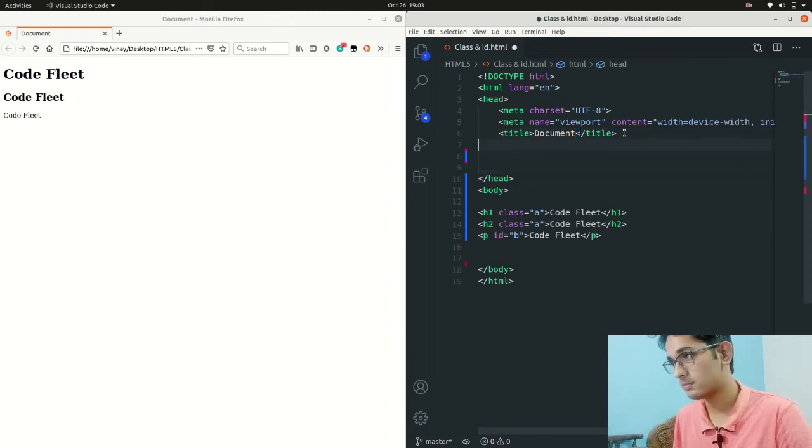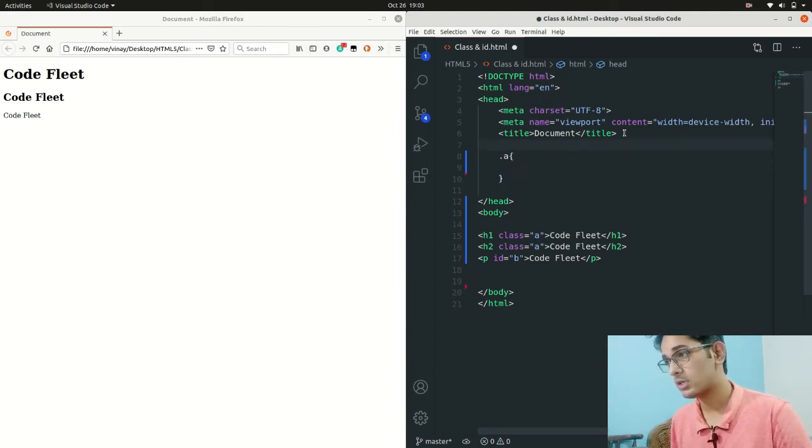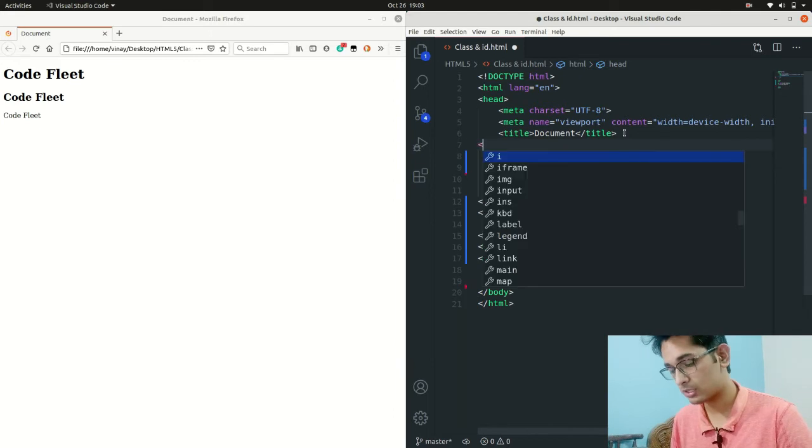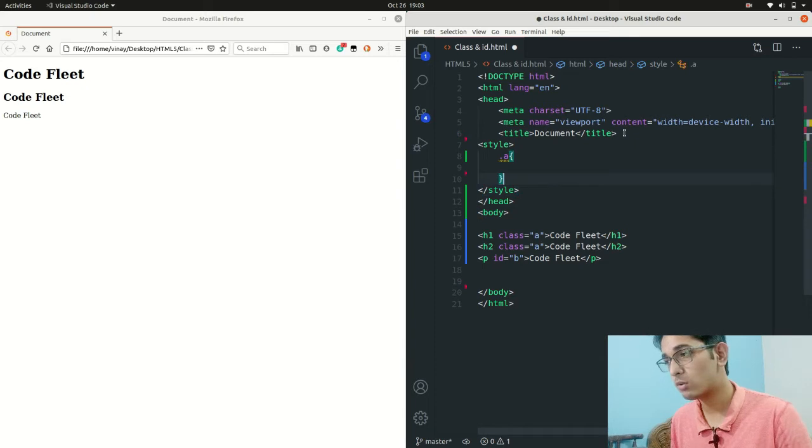Okay, so let's use the CSS here. So for class, you use dot and the name of that class, let's say it's A, and then curly brackets, and now you can write as much CSS as you want just in these curly brackets. And the first thing you should remember is that if you want to use CSS in the same file, you will have to use the style tag and put this entire CSS inside this style tag, then it will work, otherwise it's not going to give you any result.